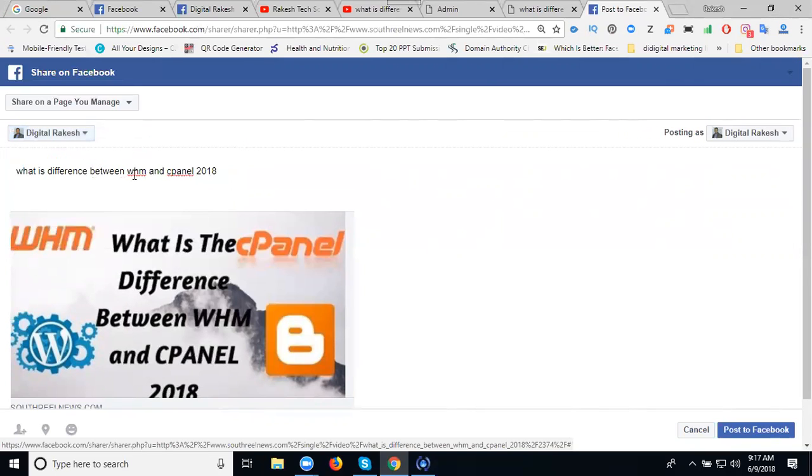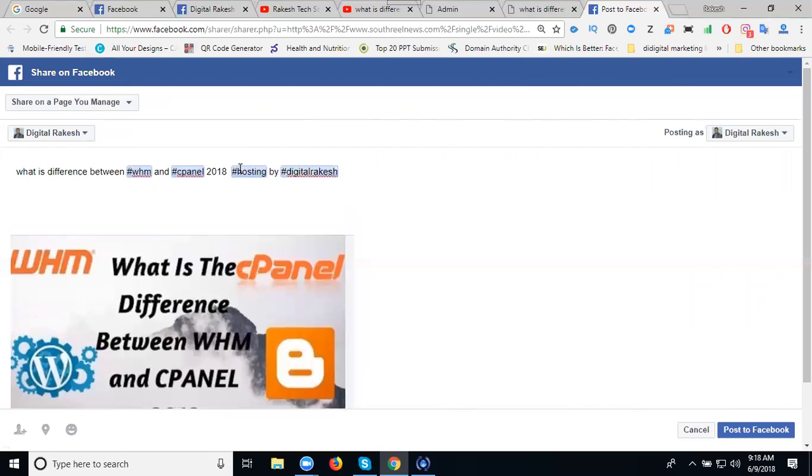Now click. Here a very important thing is the hashtag. The hashtag purpose is trending on your topic. Now here, this is hosting related. So I'm clicking to tag by the Digital Rakesh. Why am I writing Digital Rakesh? My page name is Digital Rakesh. Now clear. I'm selecting page posting here. Now click for post to Facebook.